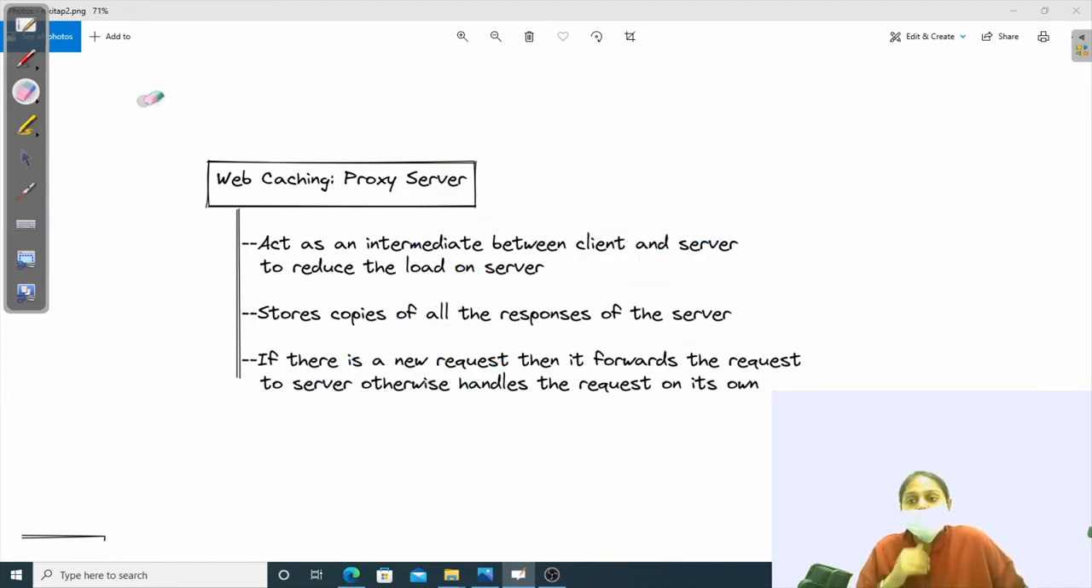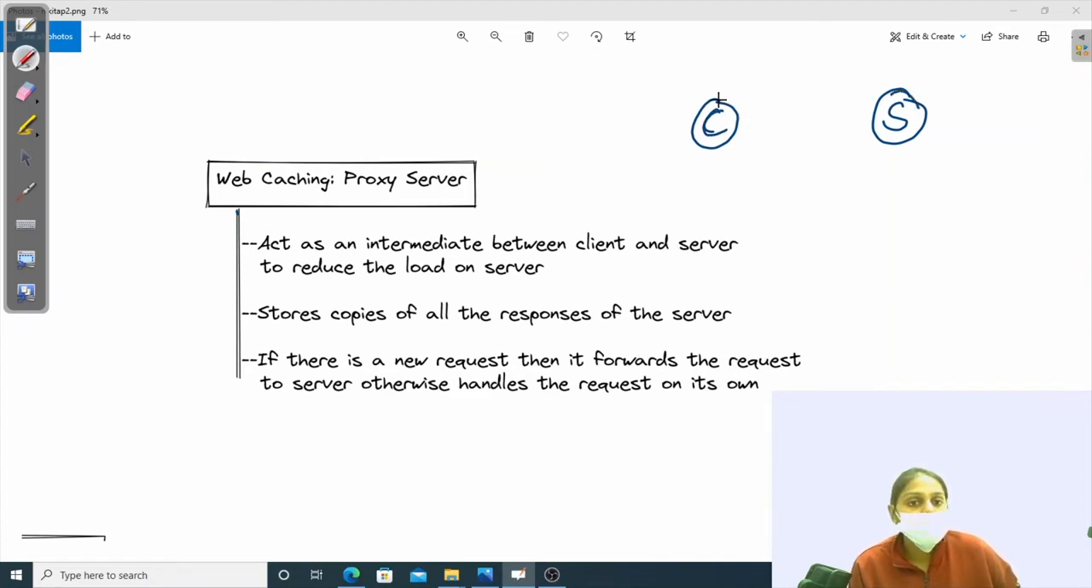So what is web caching and proxy server? We have talked about this above also in the previous video, that a server uses a cache memory. So it is similar to that only. When there is a client and there is a server, and the client is again and again making a similar request to the server, then instead of the server responding to that request again and again, there is an intermediate called a proxy server.